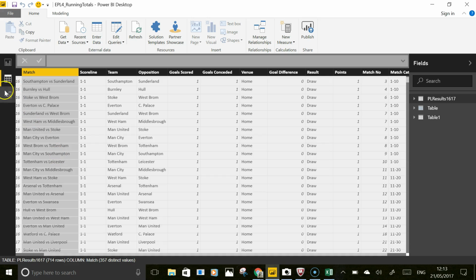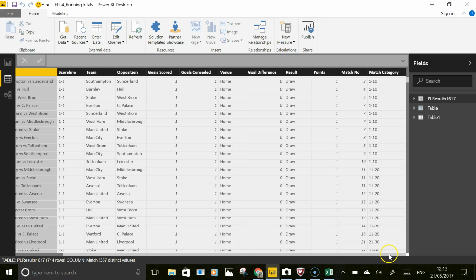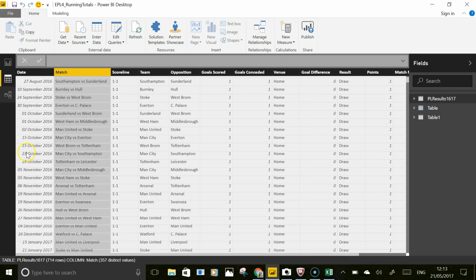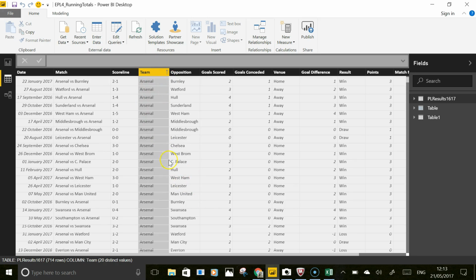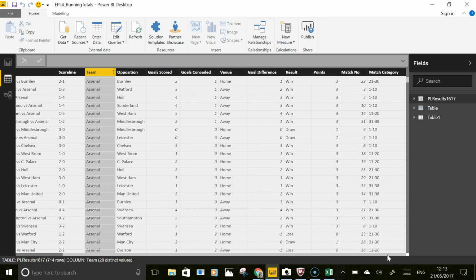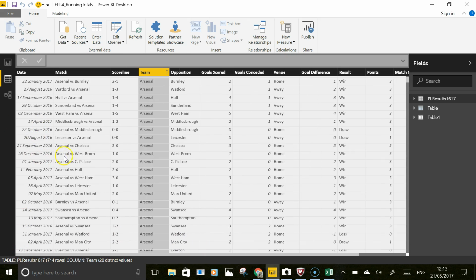So we look at the table itself. We can see that we've got lots of matches that take place on lots of dates for lots of teams, and just for simplicity's sake, I'm going to sort the teams ascending. Now, if we look at this field here, we've got 22nd of January, and then the 27th of August, and then 17th of September. They're not even in order at all. But to be honest, for the purposes of this calculation, it doesn't really matter that much. So I'm going to take the example.